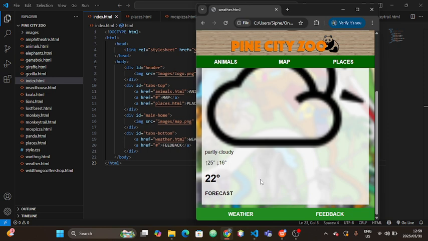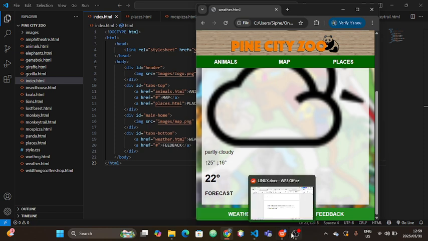Now, this icon is rather large, and that's simply because we haven't as yet added any styling to this page. Okay, that's it, guys. That's it for lesson 17, and I will post another video for lesson 18.